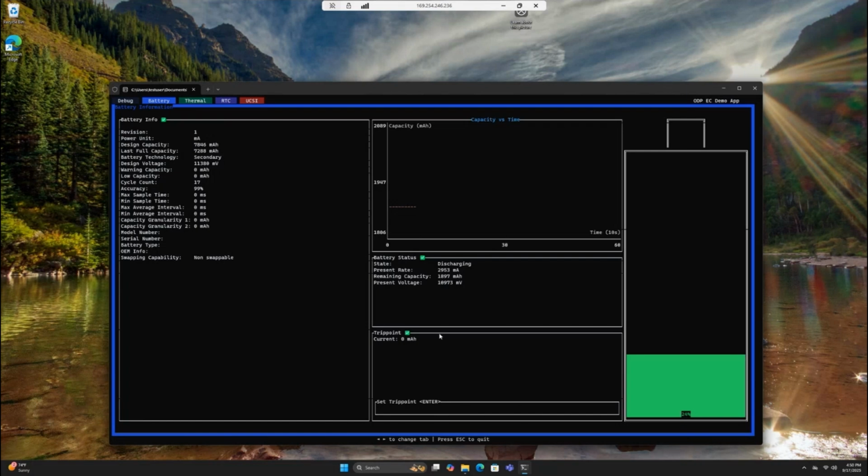Now let me plug in a charger to the device, and we should be able to see the battery state go from discharging to charging. A big battery symbol here on the right should also let us know that we are charging.